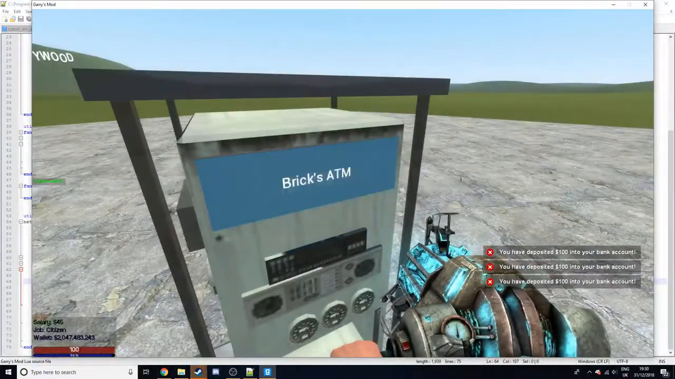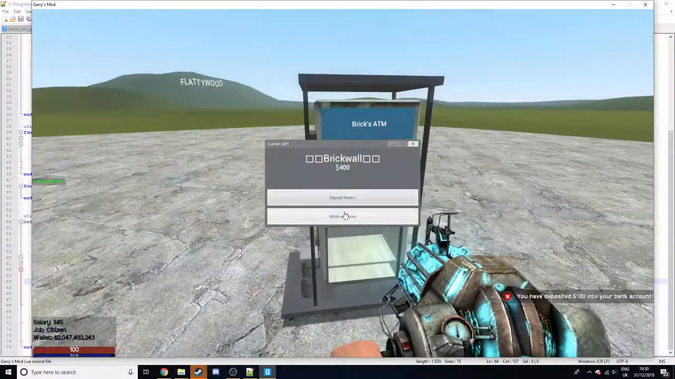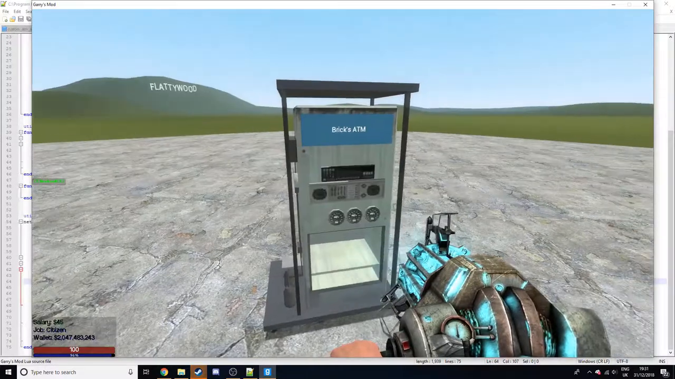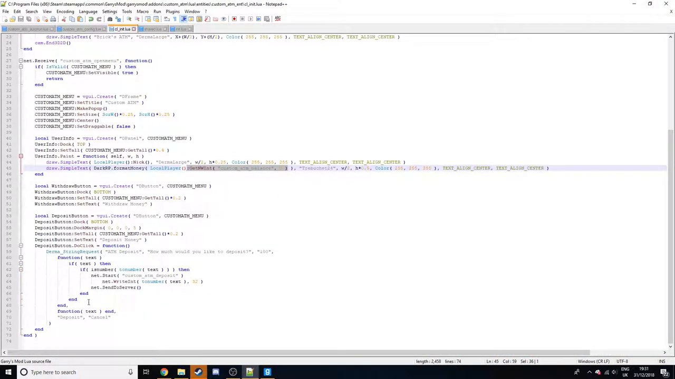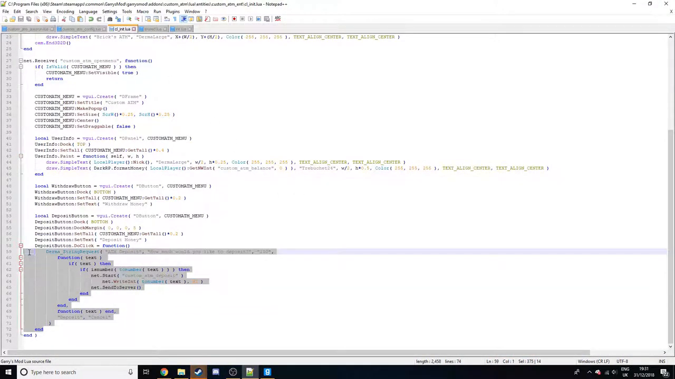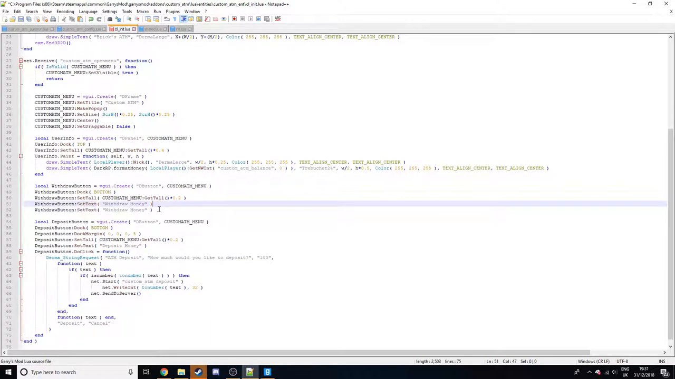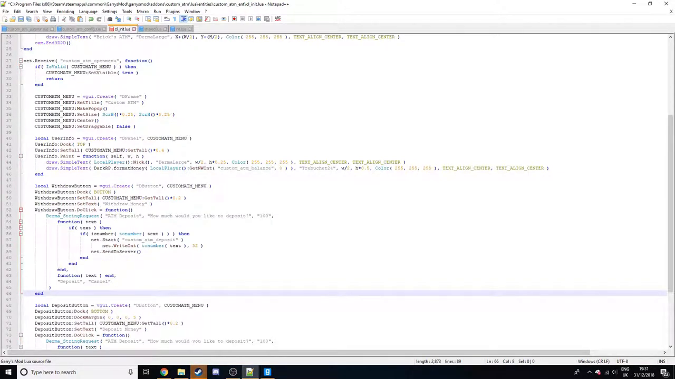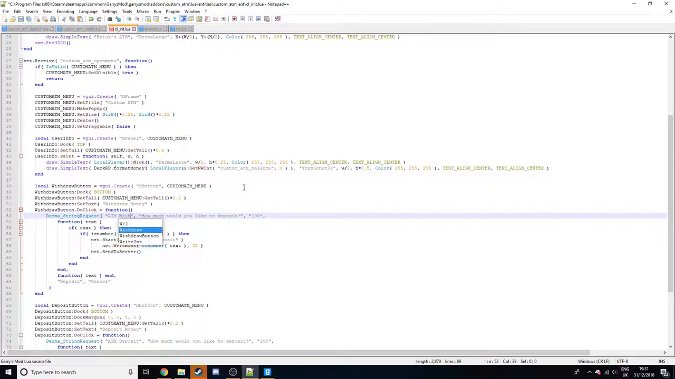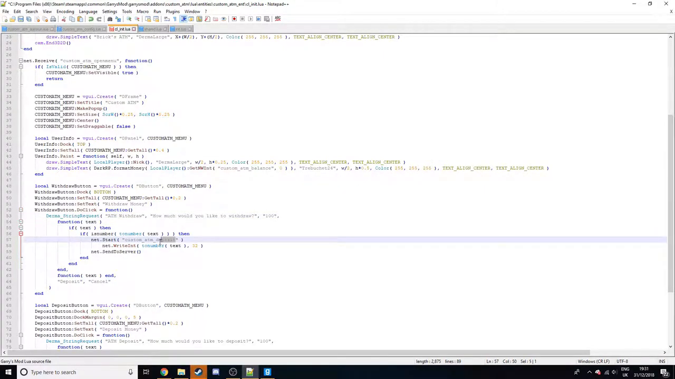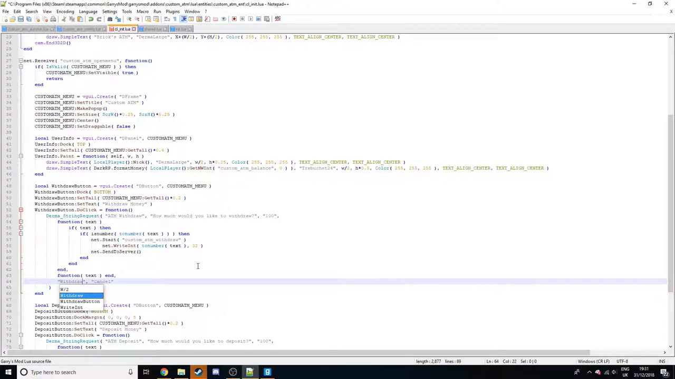Just keep adding money. Right, okay, so now we want to obviously add the withdraw money function so they can actually take the money out. So it's basically something extremely similar to this. We could just do that. Okay, call it ATM withdraw. How much would you like to withdraw? Custom ATM, this is the name of the net message game. Withdraw. Change that to withdraw.